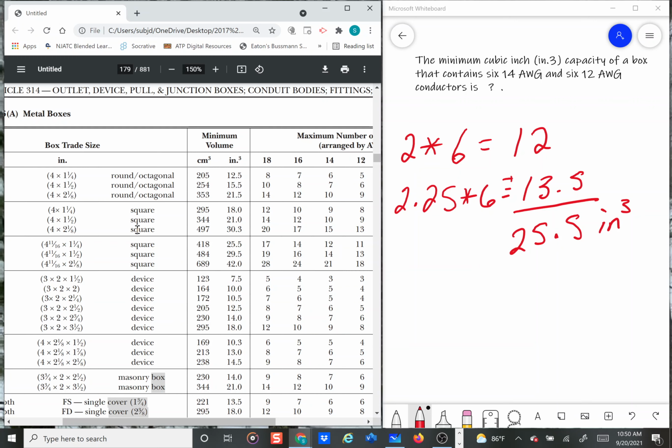I'm looking for a 1900 box, a square box. I see that the number that's bigger than 25.5 is going to be the 30.3, so it's going to be a deep 1900 box. If I'm using a 4 and 11 box, I can put that in a shallow 4 and 11 box. And there is no octagon box I can do. I'd have to get an octagon box with an extension ring.